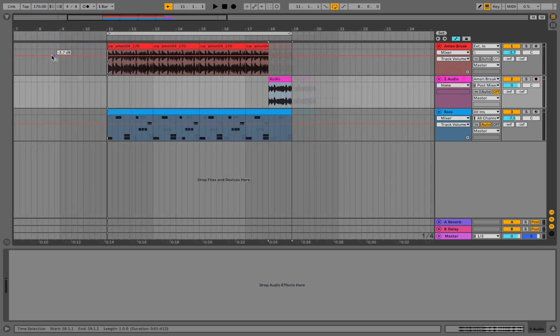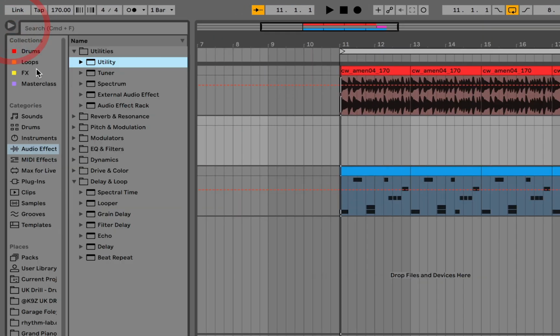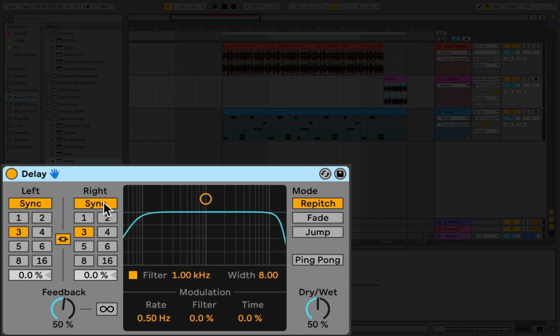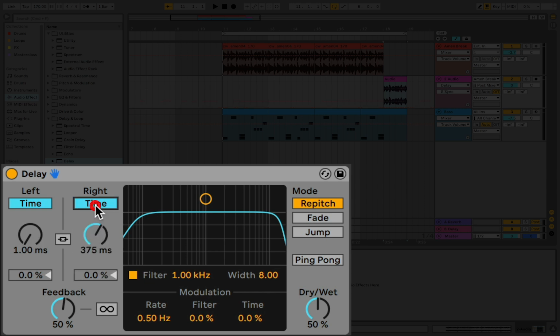So what I'm going to do is add just a little bit more interest to this fill. So I need to add a couple of effects here. Firstly, I'm going to add just a simple delay to this channel. And I'm basically just going to create the illusion of stereo width here. I need to just make sure that I'm in time mode and that the channels are unsynced.